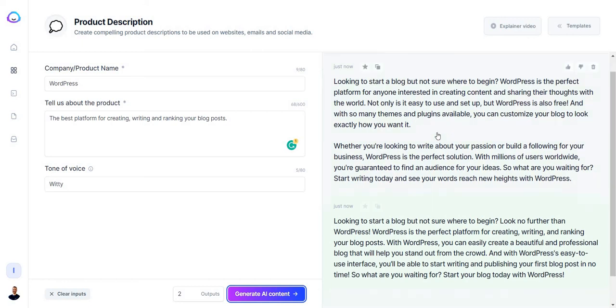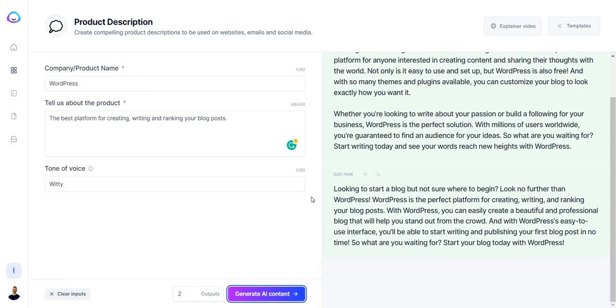Not bad. I really like that one. Let's look at the last one. Starts in the same way, but ends up going in a different direction.